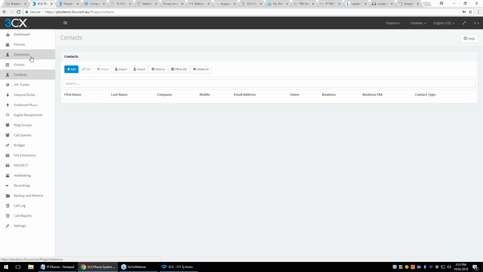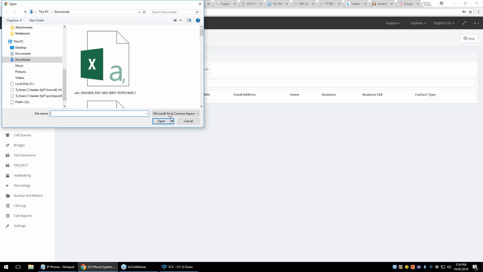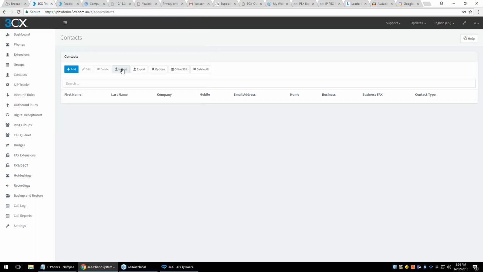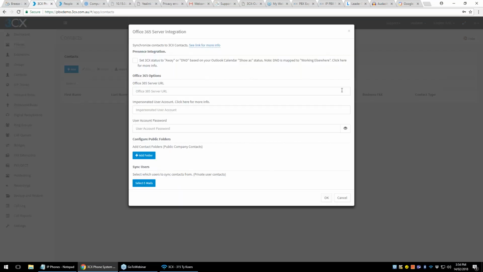So basically, we've covered most things, okay? The other thing that people ask a lot about is contacts. So adding contacts into the global address list so that they're accessible on the app or on the phone. Again, you can import them here, okay? The template for importing those is available via the 3CX website so that you can make sure that all your fields line up. The other option is you can do an Office 365 integration.